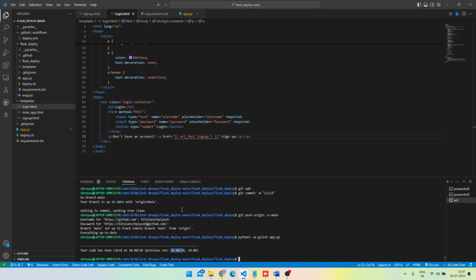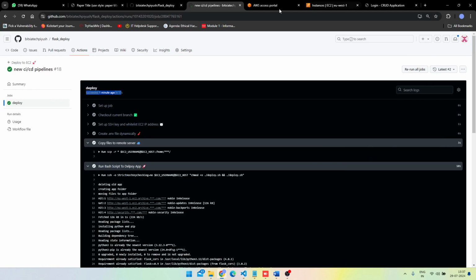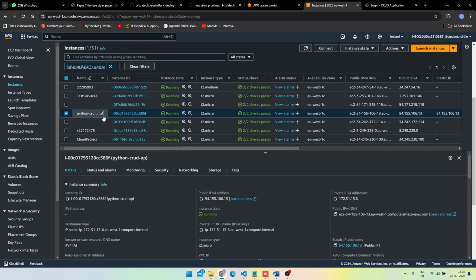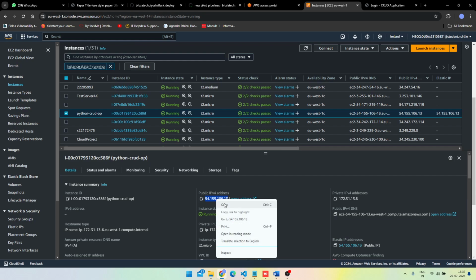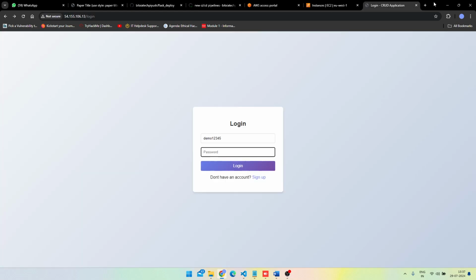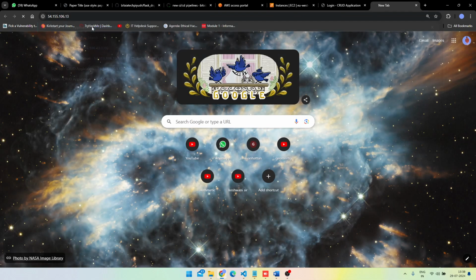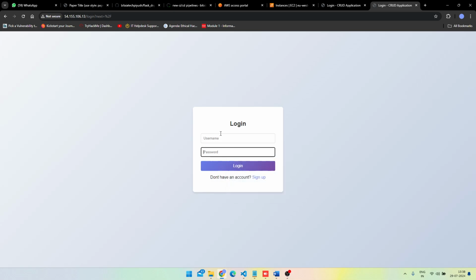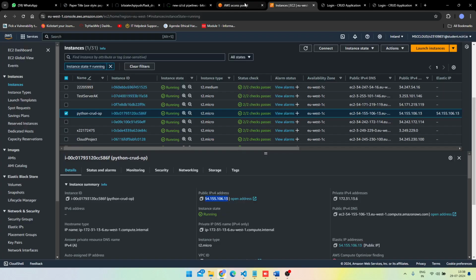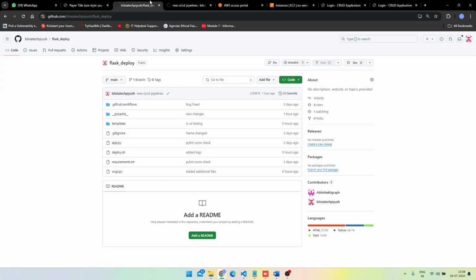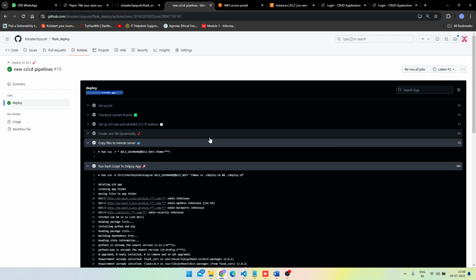The project has been deployed live with an EC2 instance under the Python CRUD op. If I go here, the IPv4 address is this. If I copy this and paste it over here, we can open the application, which is already running live, and access it very easily. So this is all about my project, which is implemented with Python Flask, along with AWS, GitHub Actions and the AWS EC2 instance.